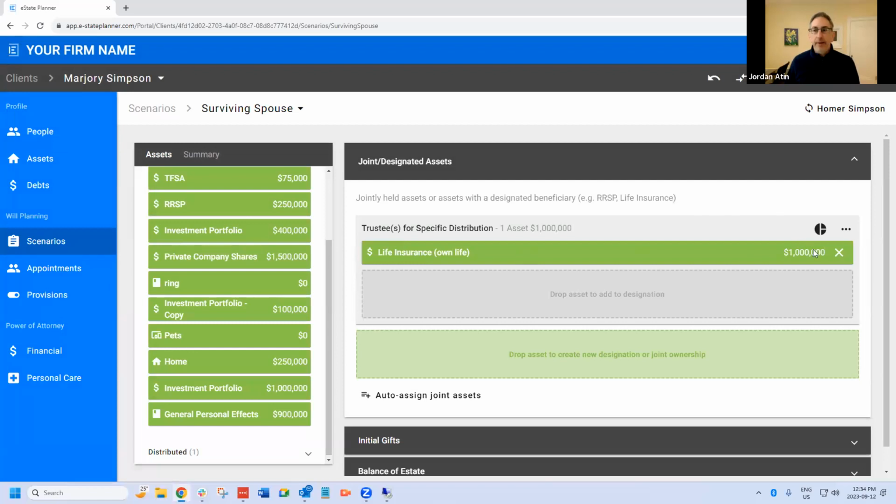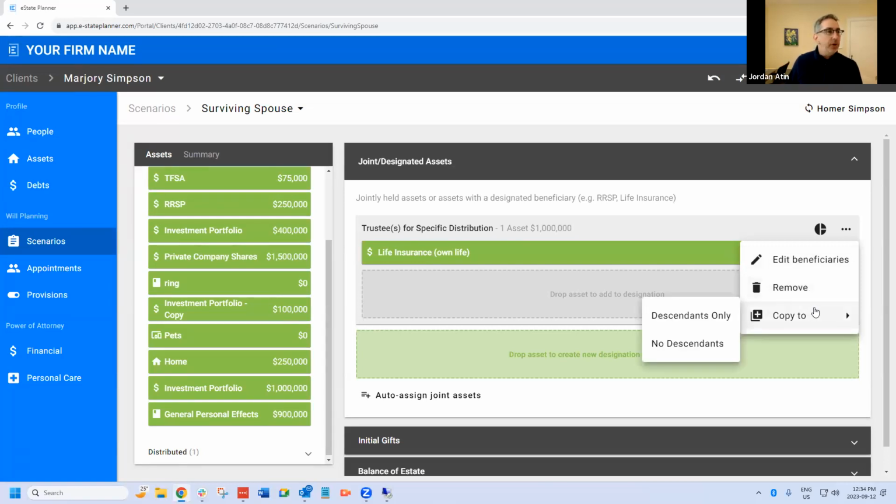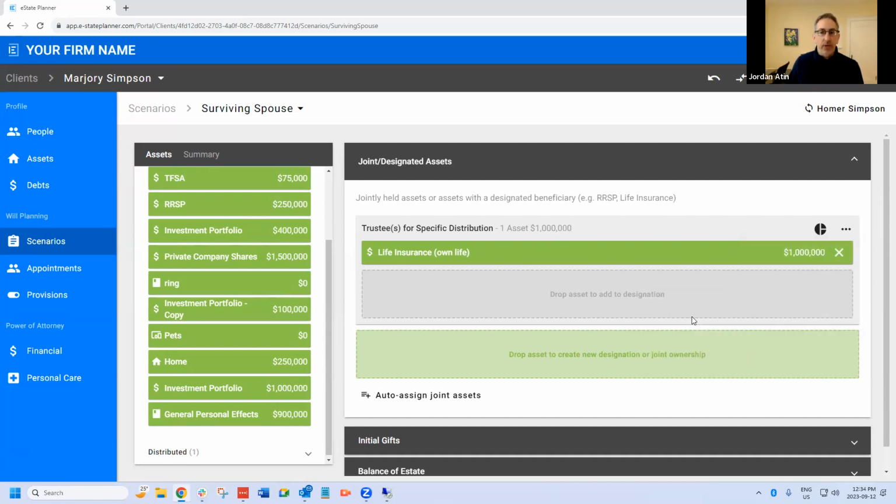If I did that, this would pop up. This confirms that we're giving the life insurance to the trustee for specific distribution. You can see the amount. We've got three things here. The three dots is your typical option when you want to edit the beneficiaries. I want to change from trustee for specific distribution to my estate or to a specific person. That's edit beneficiary. I can remove the gift completely, or I can copy it to another scenario. The descendants only scenario probably is what I would want to do.